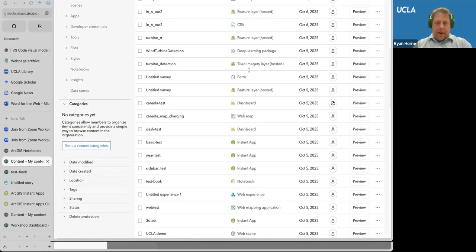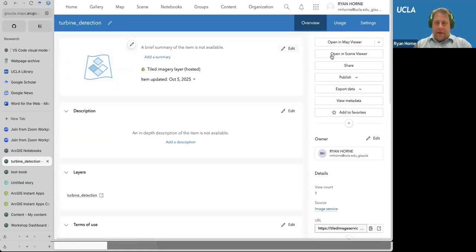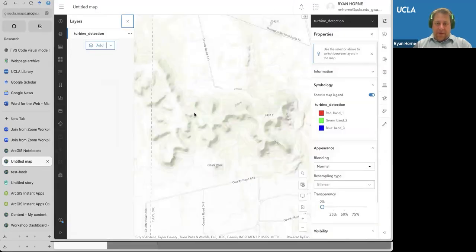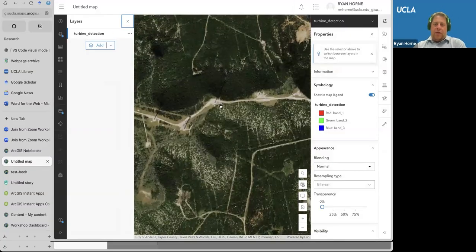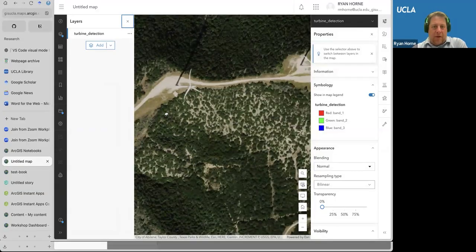So I had the learning package and the turbine detection. If we open a map viewer, it was an image of wind turbines. You'll see these come up here. And if you look closely at this image, you'll see that it has a fair number of these things.